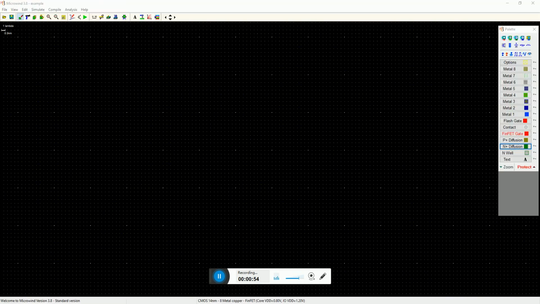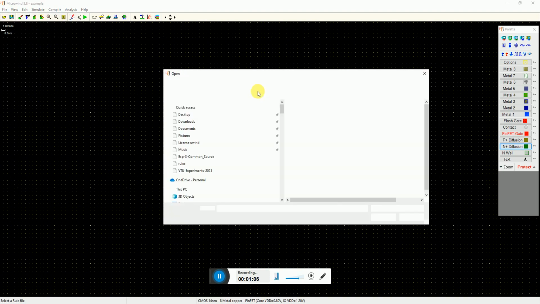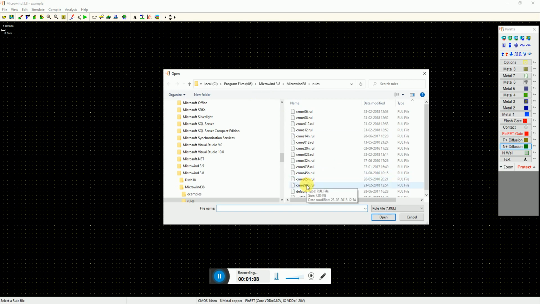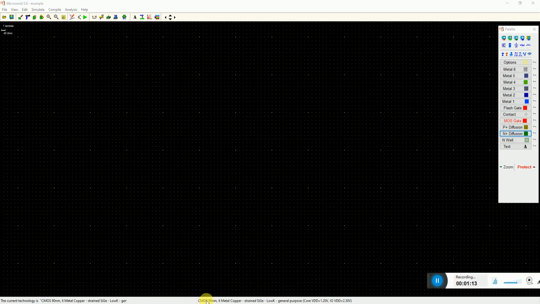Okay, so let's construct this using the Microwind software. That is the software platform I'm using, Microwind, which is a CMOS layout design software. So first of all, I change my technology to 90 nanometer. So file, select foundry, and select CMOS 90 nanometer root file. On the bottom side, you can confirm that it shows the 90 nanometer technology file.